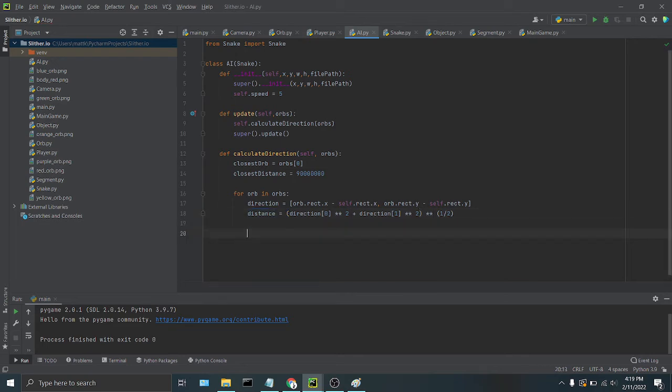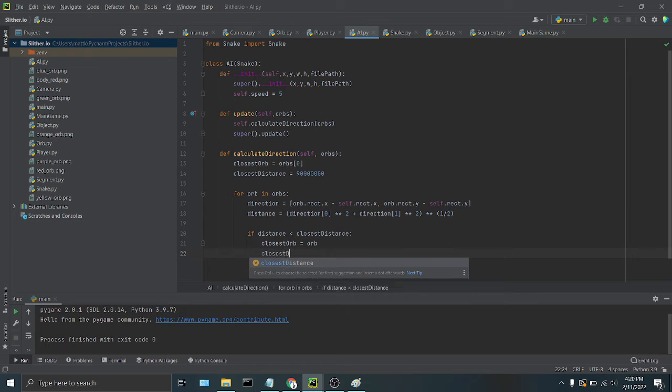So here's what we'll do now. If the distance is any less than the closest distance, which since we set it to a big number, this most likely will happen, then our new closest orb is equal to this current orb that we're looking at, the one we're iterating through in the for loop. The closest orb is equal to this orb, and now our closest distance is equal to this distance.